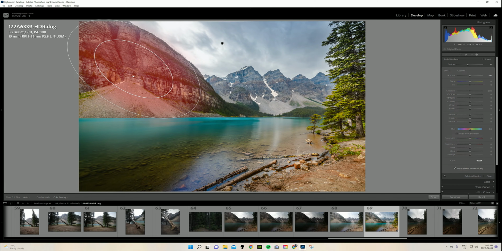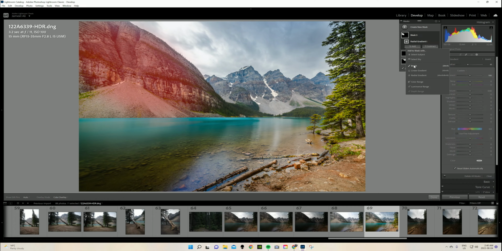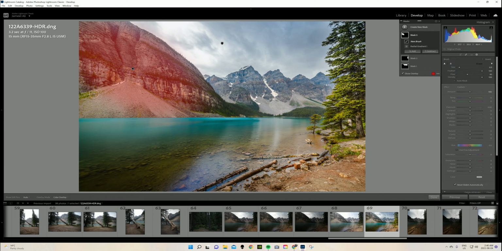And what we can do, if the radial dial doesn't cover everything, you could just press add. You could use either brush, linear, another radial dial. I'll use brush here and I will fill in the spots as you can see here.